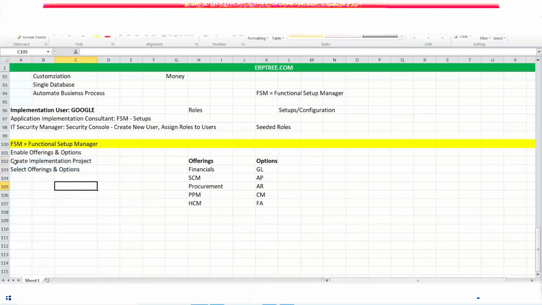Remember, the implementation project's purpose is to do the setups in the instance, just to complete the setups. To perform the setups, we group the offerings and options so that from that project you can do the setups for only those offerings and options which are selected into that implementation project. The primary purpose is to complete the setups, or you can say to perform the configuration. Instead of saying setups, you can say configuration also. Any questions here, please?